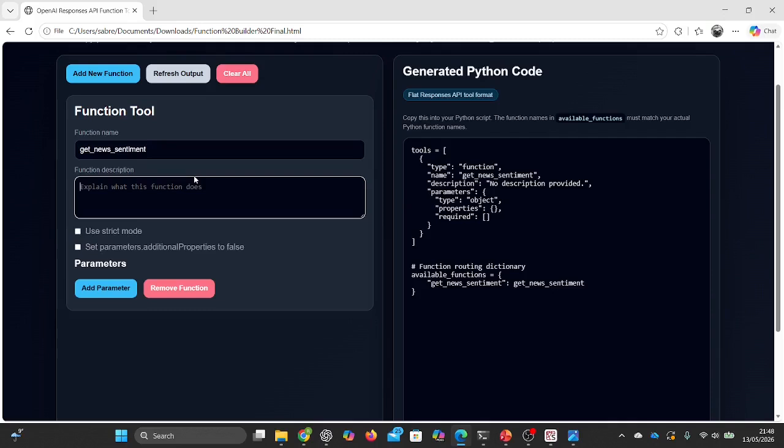OpenAI suggests using what is known as the intern test. So would a human intern with reasonable knowledge in whatever area they work in, if they were to read these descriptions, would they understand what it does? If the answer is no, your description is too complex or vague. So you need to be clear, concise, and simple.